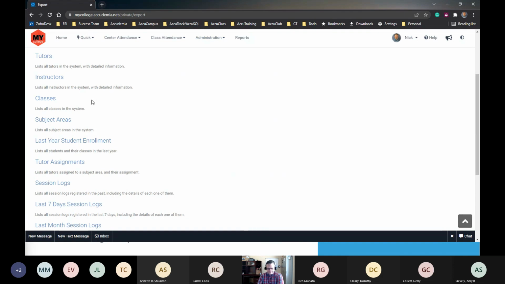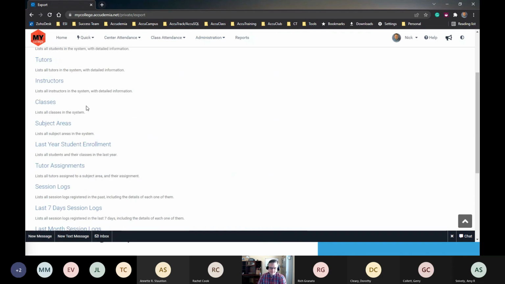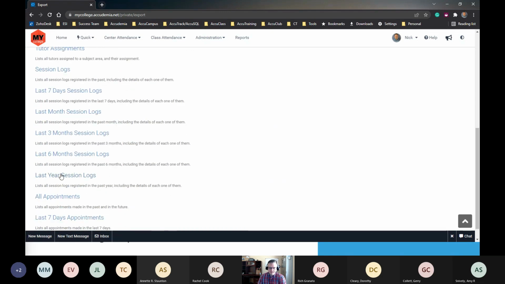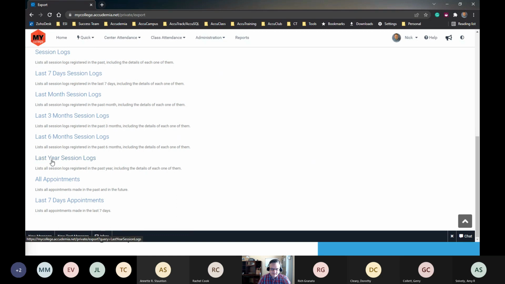And here you can see a list of all those different exports that I was mentioning. So like we have the all users, the students, the tutors. One of the other interesting things is not only do we have a list of all your session logs ever collected, we have these time-based reports as well. So if I only needed like the last 3 months of attendance logs or session logs, I can pull that. I can pull the last year, the last 6 months. So there's different time ranges that I can pull.